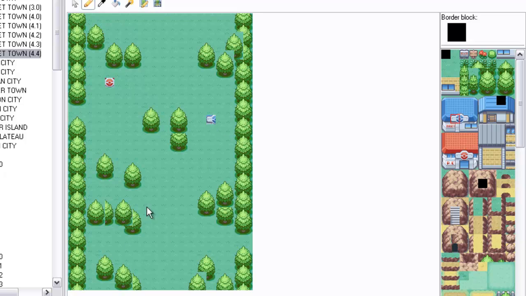And a house, I would probably put here. No, I'd put it here. And I'd probably get rid of those trees. And then even better, I'd probably put an item in that corner there.